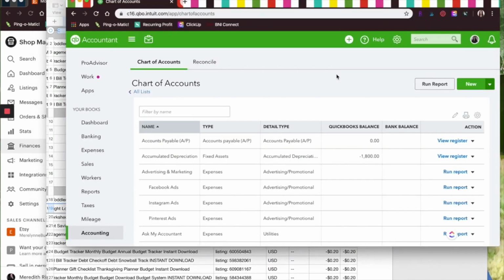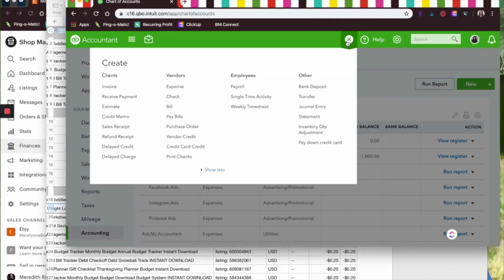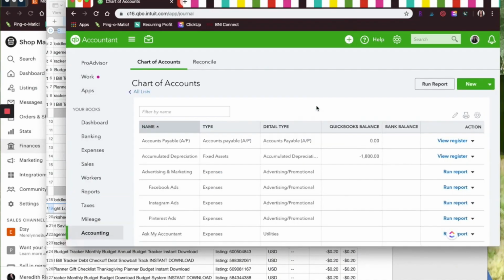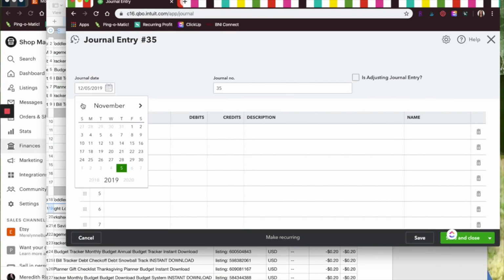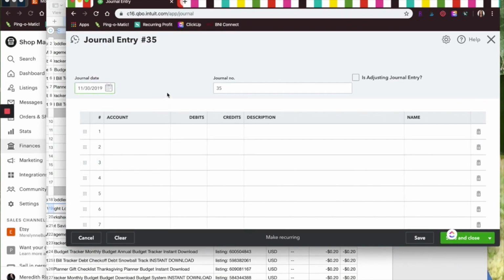Once we come into our QuickBooks Online and we have all of these totals, we're going to click this plus sign and we're going to create a journal entry. Inside this journal entry, the first thing that we want to do is change the date. Now we are working on November's information, so we want the date to be the end of the month, November 30th. If you're working in August, you would want the date to be August 31st, and so on.